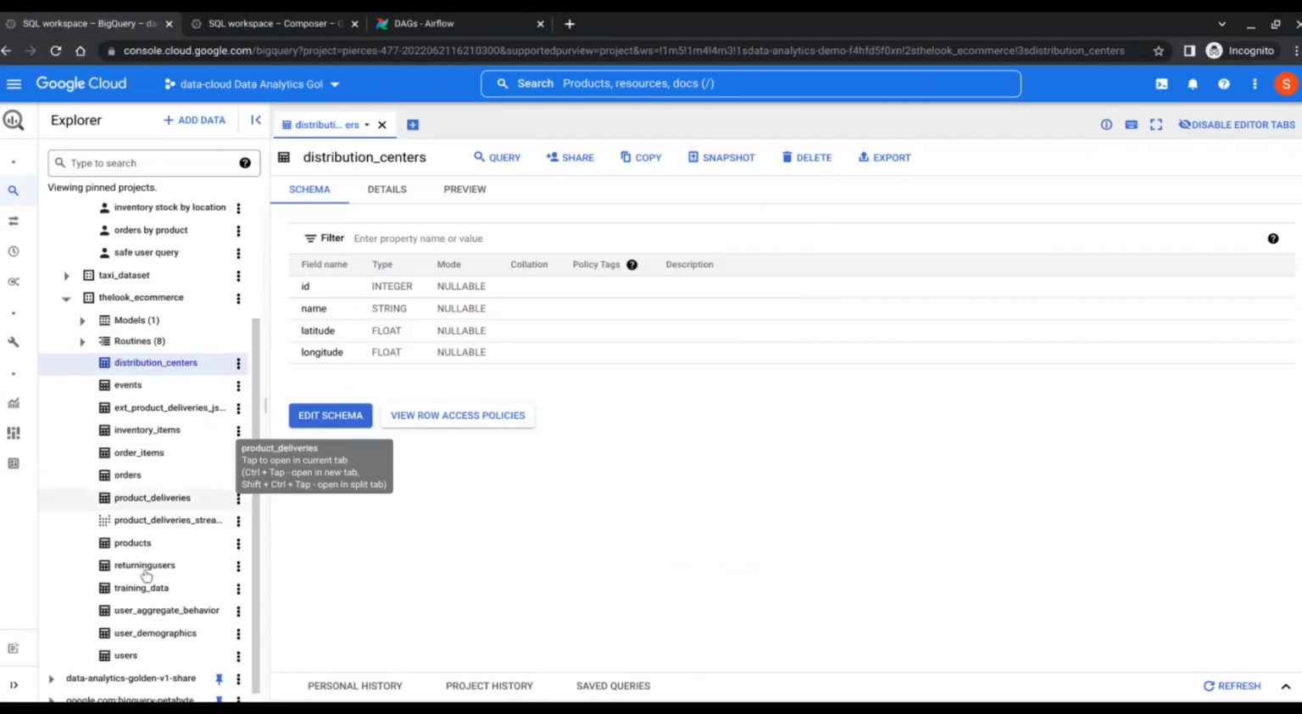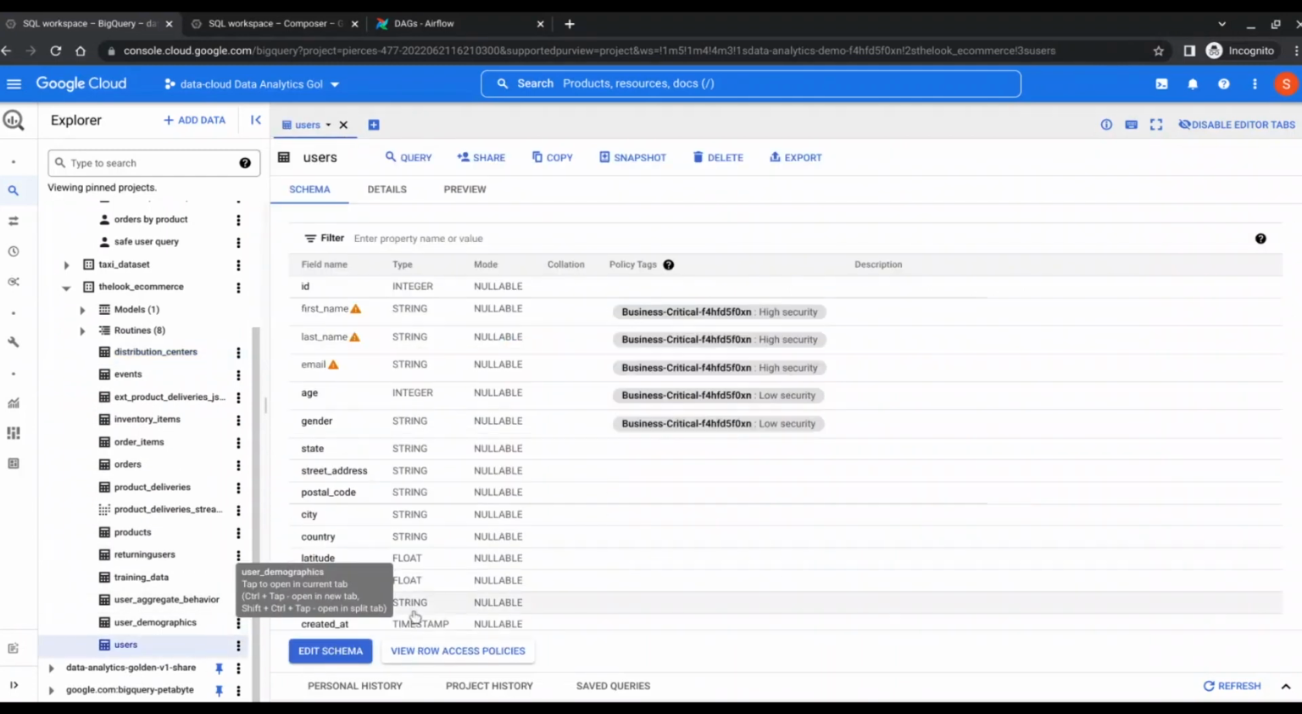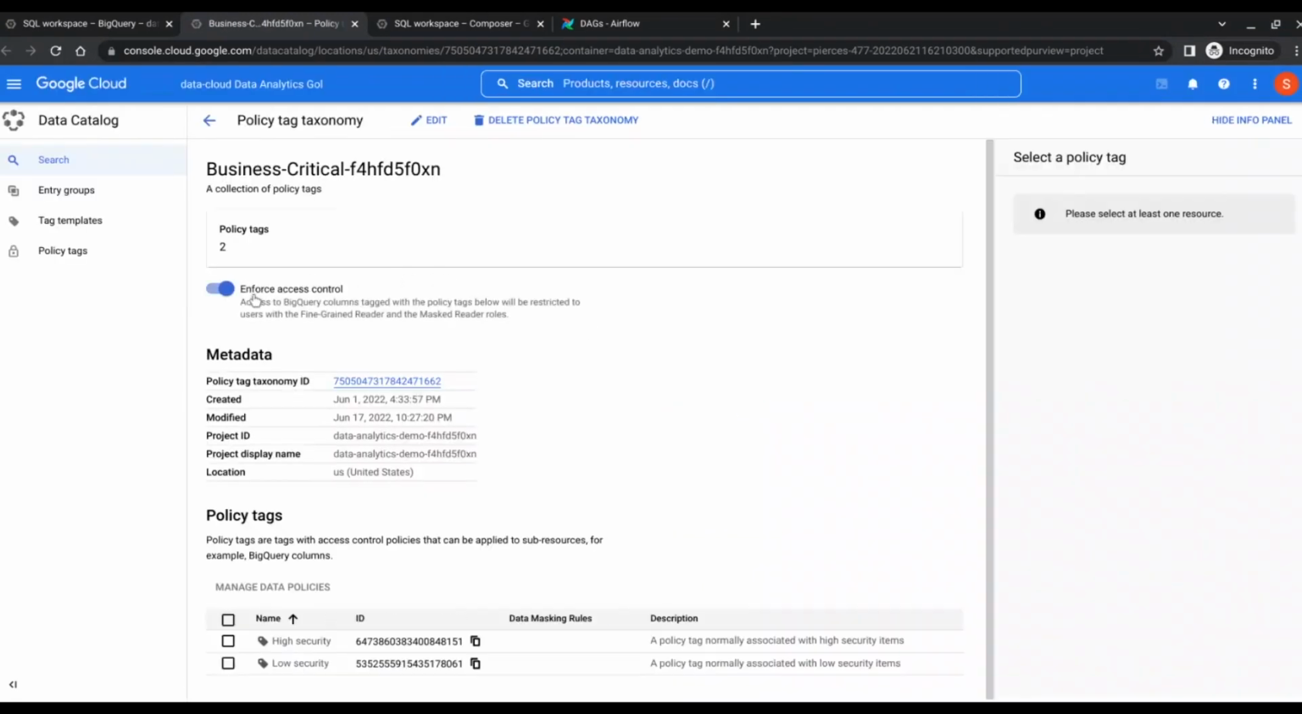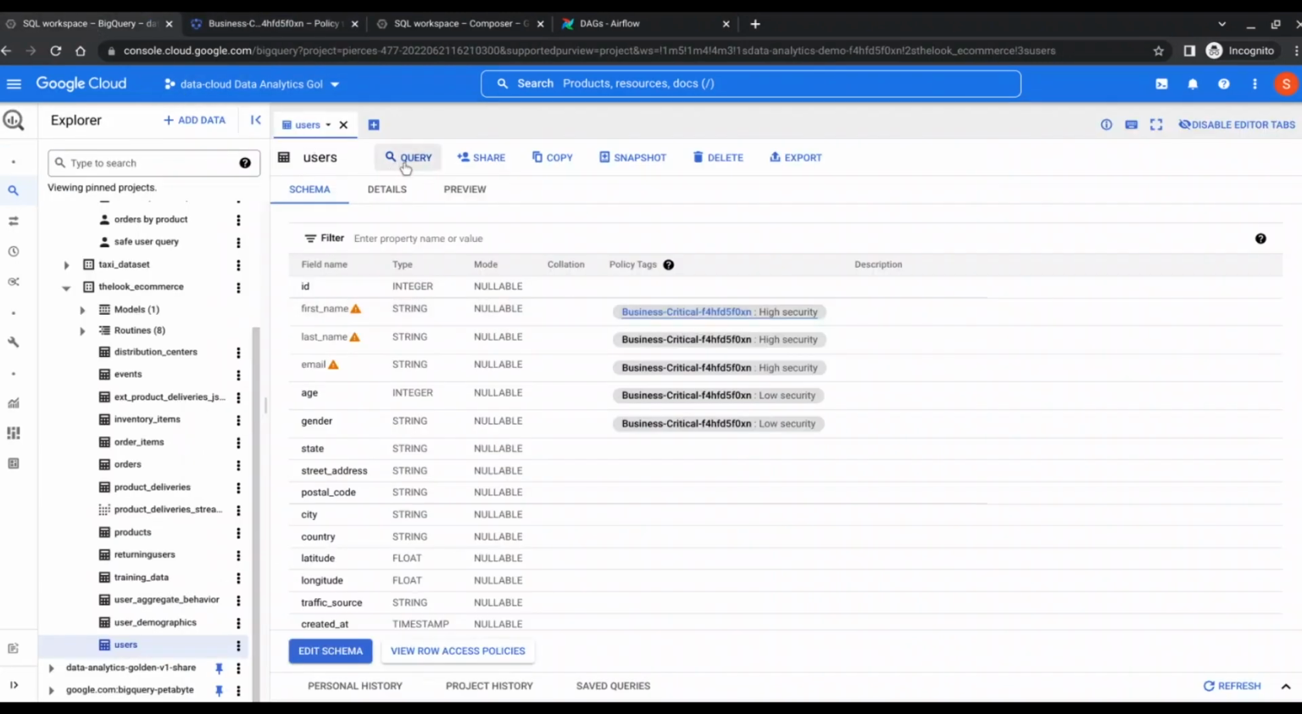Security is easy to manage across the Google Data Cloud, with fine-grained access controls at the table, row, and column level, and dynamic data masking. Lisa only sees data necessary for her job. For example, Lisa doesn't have the required access to view all user information.